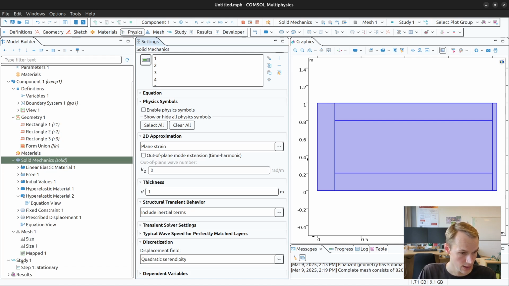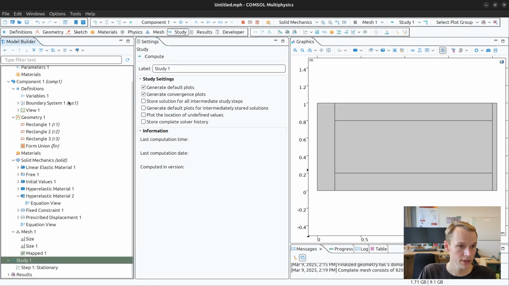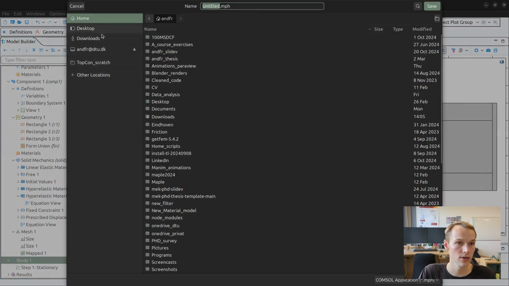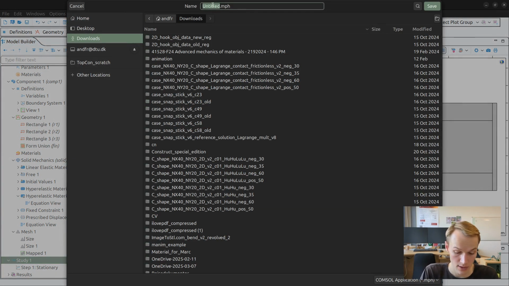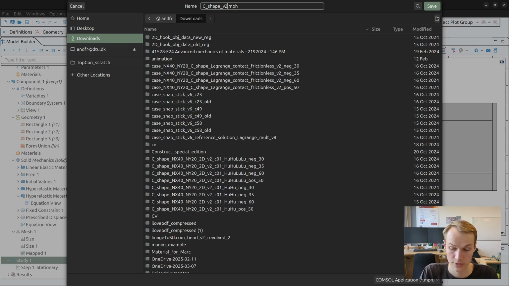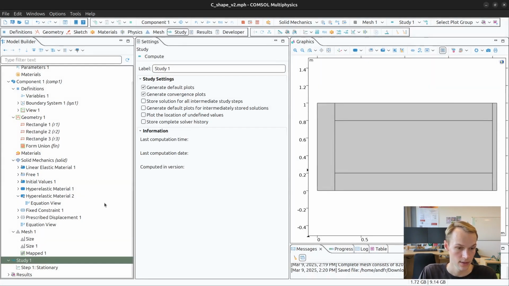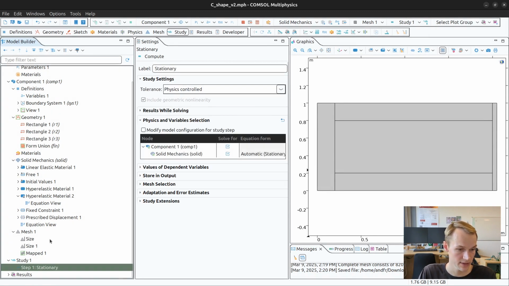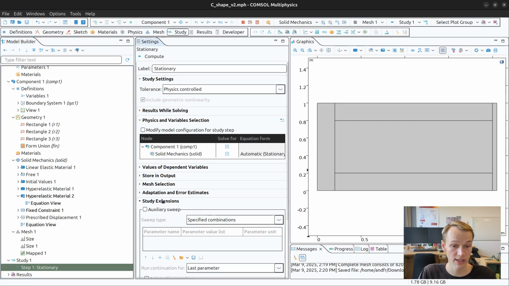Okay, now let's continue to study. But maybe before we do that, let's just save our model here. So this is, let's just call it C-shape 2. Okay, now it's solved. We have a stationary analysis. And here we want to go into study extensions.